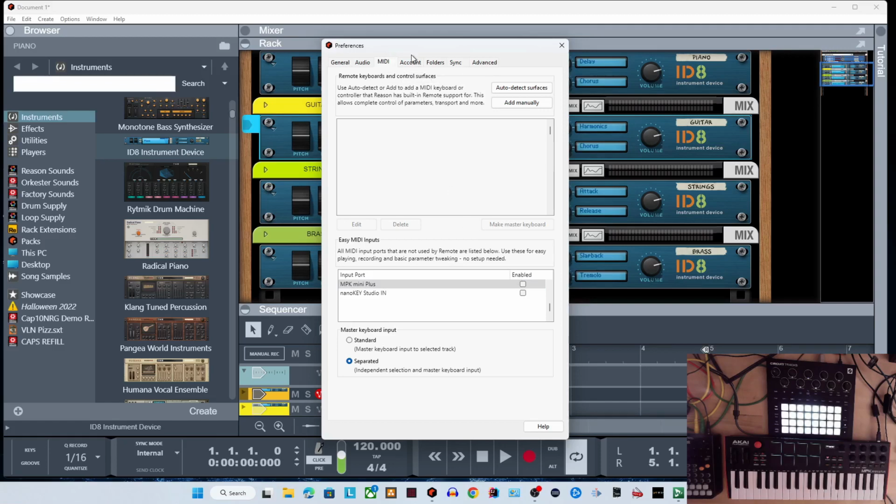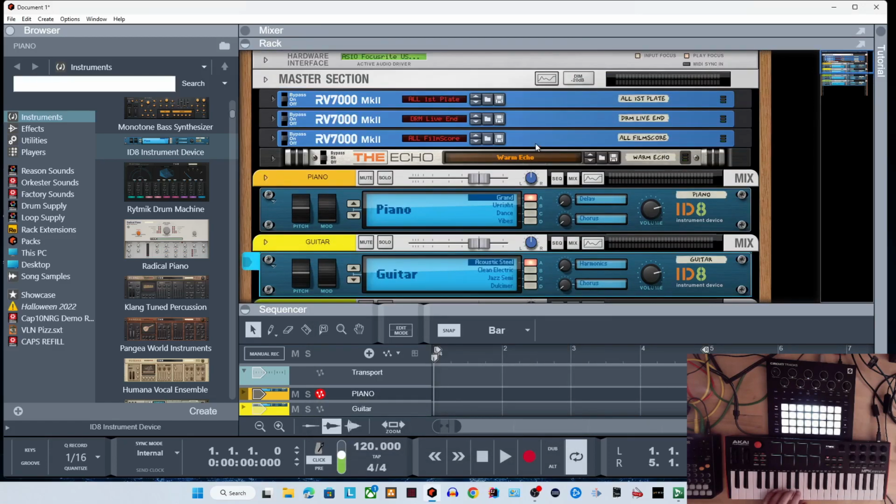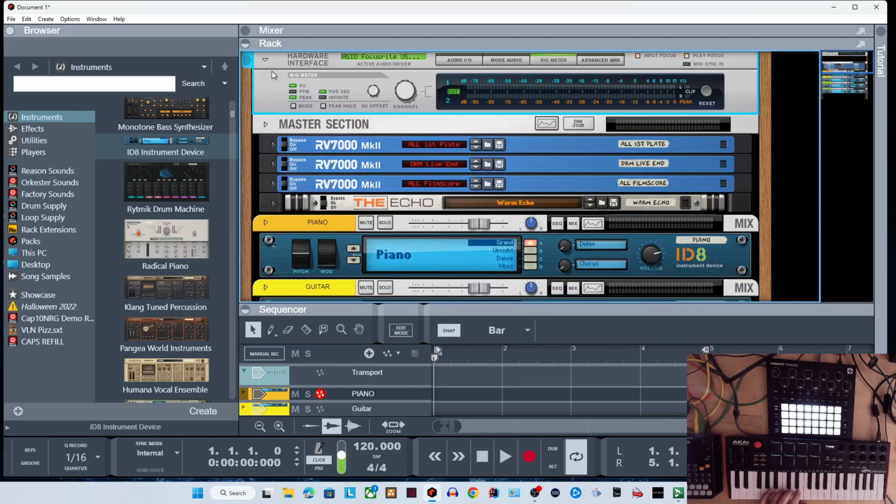Okay. So what I want to do is I'm going to go over here to sync, and you'll see this right under here, external control. You have bus A, B, C, and D. And you'll notice all of them say no MIDI input. If I take one of these and turn it on, let's go, we'll put the MIDI plus right here. Now what you'll see is that, let's open this up right here, the hardware interface.